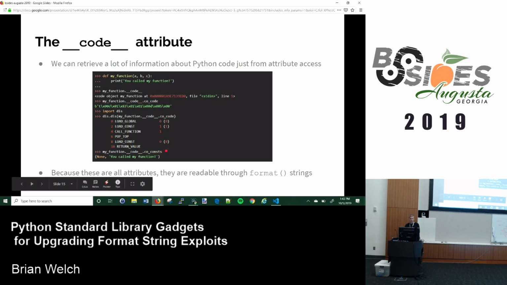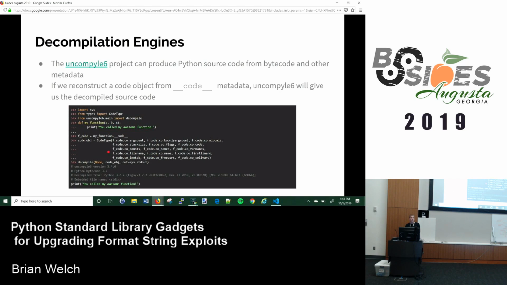Another piece of metadata on this code object is the co_consts item, which you see here. Our string that we're printing is actually stored as one of these constant values. These are just two of 10 to 15 attributes that are on these code objects. If you extract all of them, you're able to reassemble these code types, and then we can decompile them back into source code.